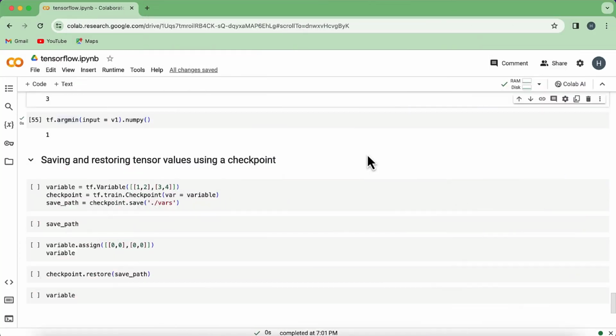And now the next section is saving and restoring tensor values using a checkpoint. So what is a checkpoint? When we train a machine learning model, our trained model consists of thousands of variables, and that trained model is using those variables to make predictions. And while training the model, we are basically calculating the values for those variables. So in the process of model training, we are calculating the values for thousands of variables.